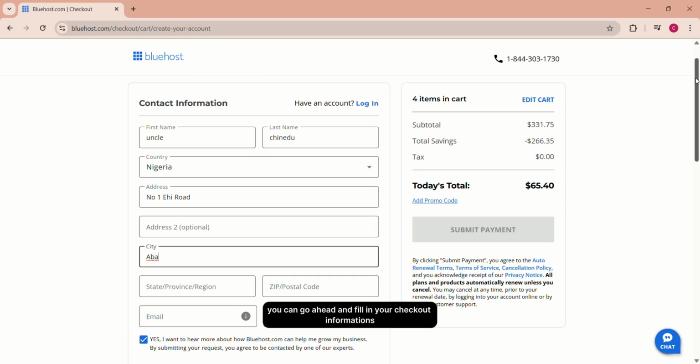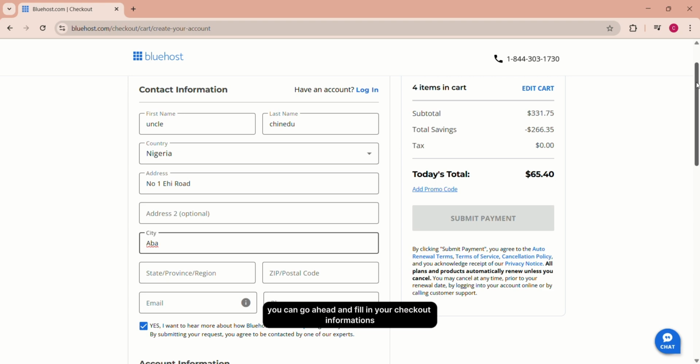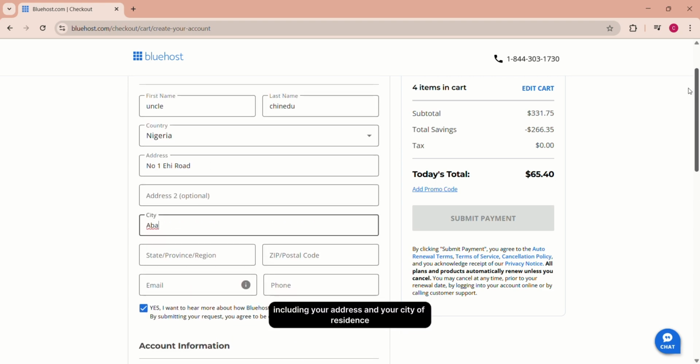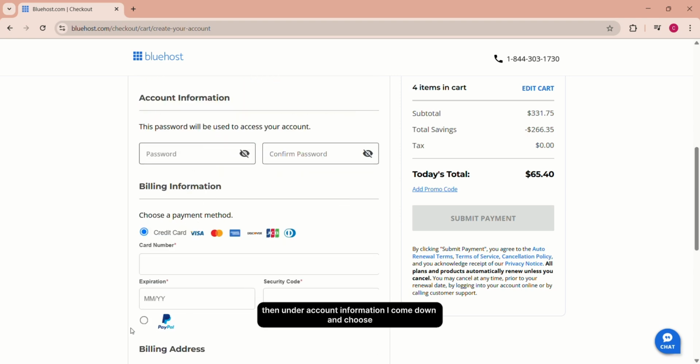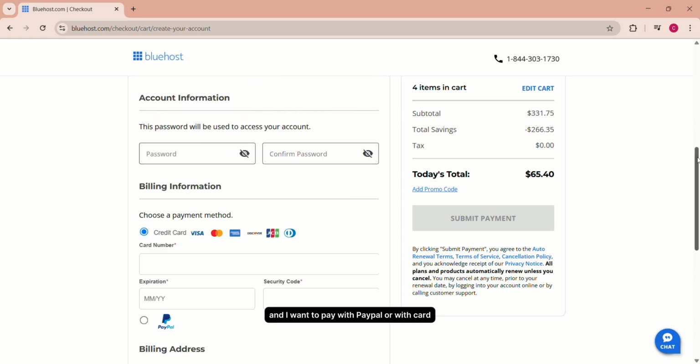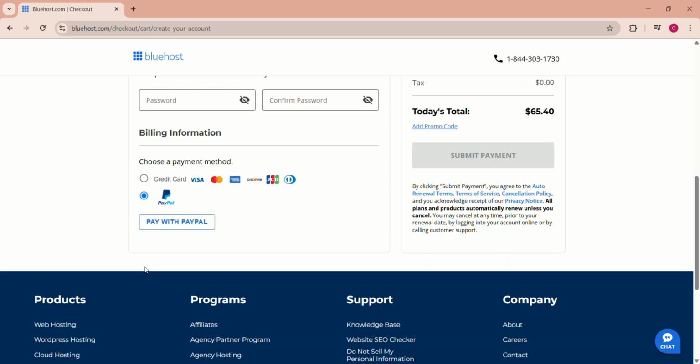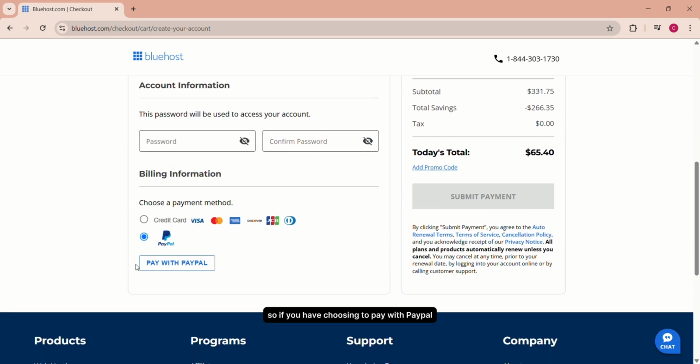Here you can go ahead and fill in your checkout information, including your address and your city of residence. Then under account information, you can come down and choose whether you want to pay with PayPal or with card. If you have chosen to pay with PayPal, go ahead and click on pay with PayPal. Follow the steps to make your payment.